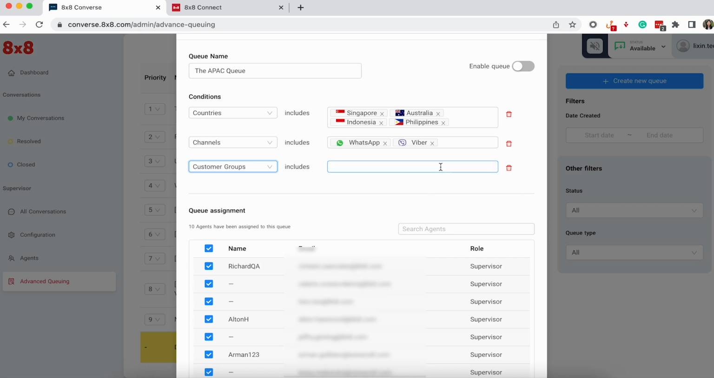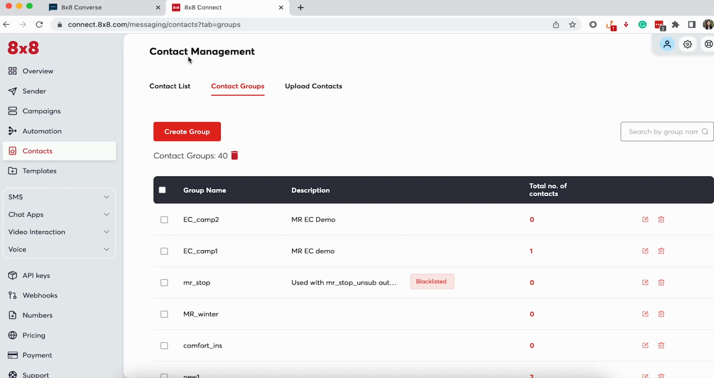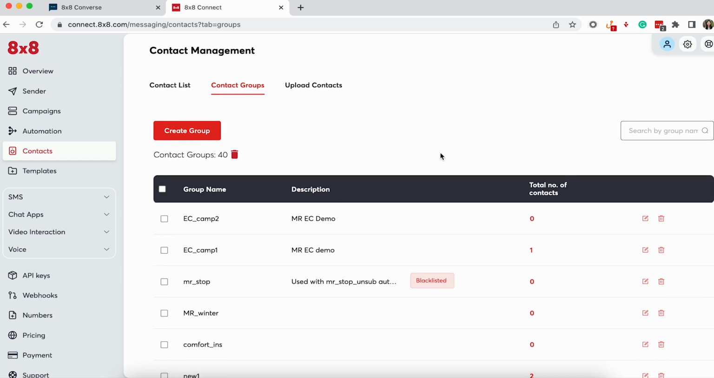So a reminder, these customer groups are retrieved from 8x8 Connect. So just to demonstrate quickly, you will see that the customer group list in advanced queuing, see over here, corresponds to the contact groups that you can find under the content management section in 8x8 Connect.